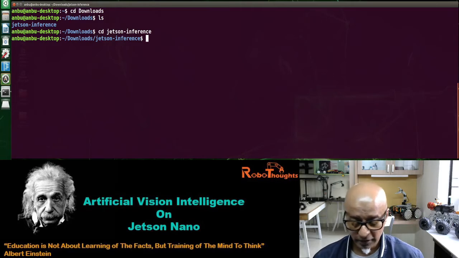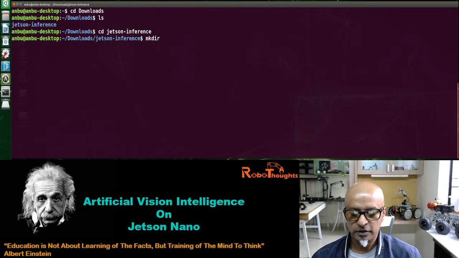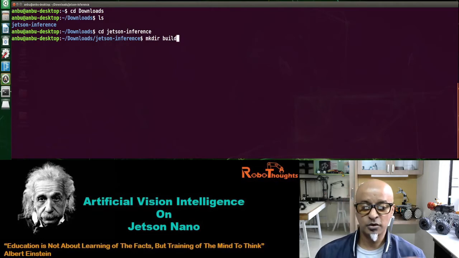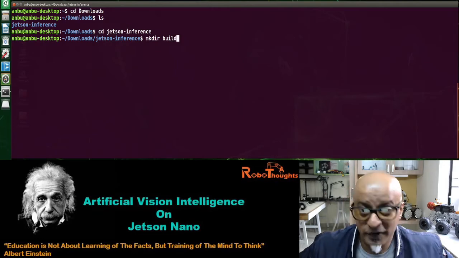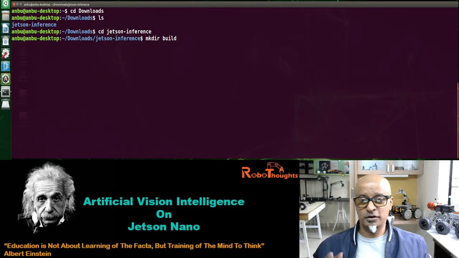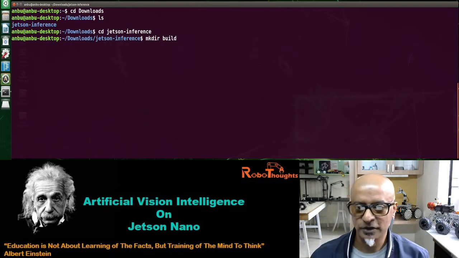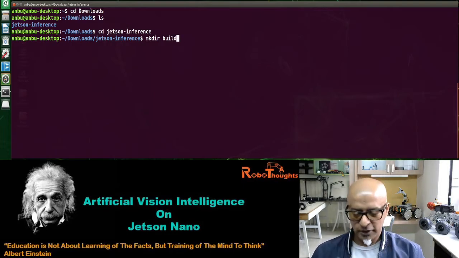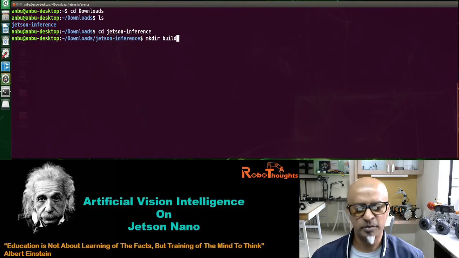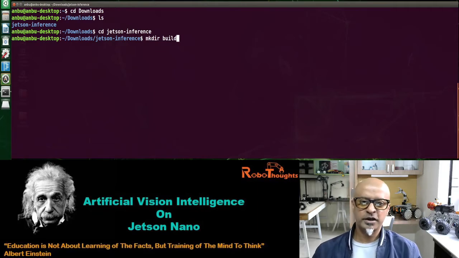How do you build this? mkdir space build. Okay, so I'm not going to hit enter, guys. I have already done it. If I do it again, it's going to duplicate some of the stuff. So this is the command you got to issue. Once you have done this, this command will take probably another 30 minutes, approximately.